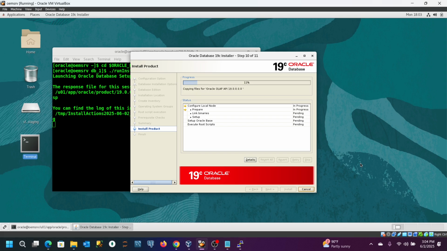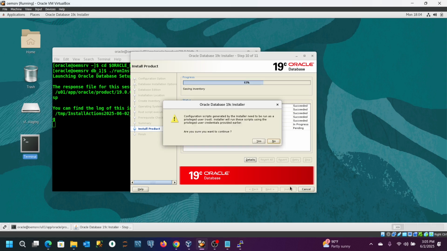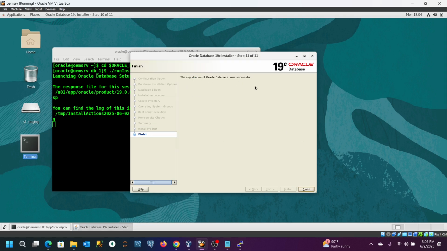This will take some time, so I'll pause the recording and come back to it when the installation is done. Now at 63%, you get this message. Okay, this is coming because you instructed the software to automatically run the configuration script. So I'll just go ahead and click yes to grant permission for that. And then you can see that the installation was successful.